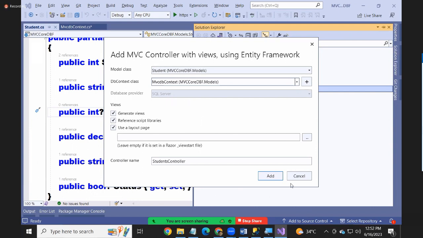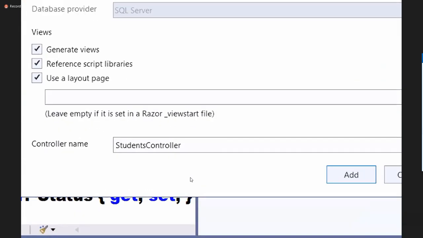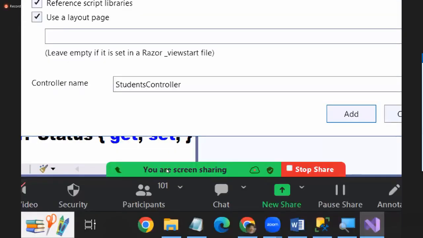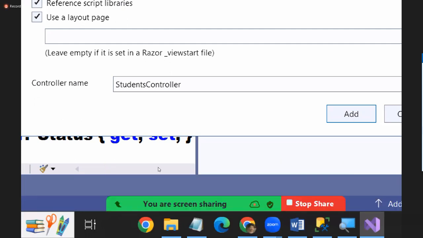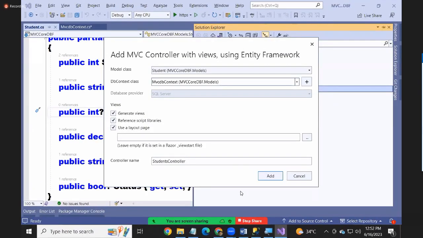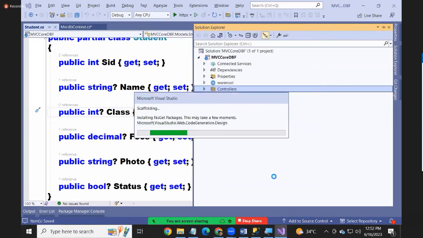Just simply click on the bottom; it will ask you, what is the controller name you want? It is giving a name. If you want, you can leave it okay, or change it yourself. Okay, let's leave it. Don't touch anything here. Simply name it students controller. Click on the add button. It will do all the generation for you.